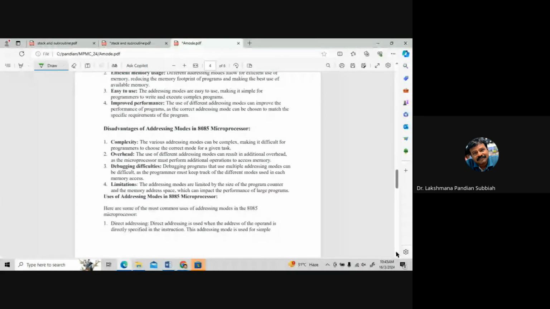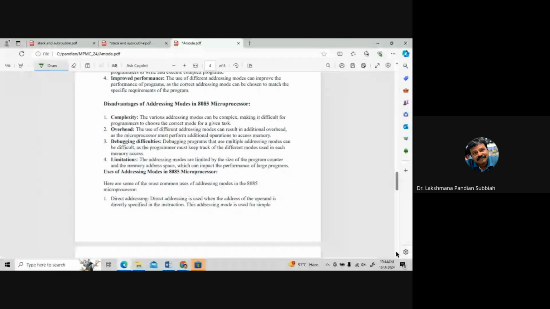Disadvantages: the code is very complex, and there is overhead for changing the data. Debugging is difficult. From here we execute, then it goes to another machine, and there is some difficulty in the movement of the table. Next is the limitation: addressing modes are limited by the size of the program counter. The program counter handles only a 2 byte instruction, and with that 2 byte instruction we can move. So the usage of addressing modes is much more.